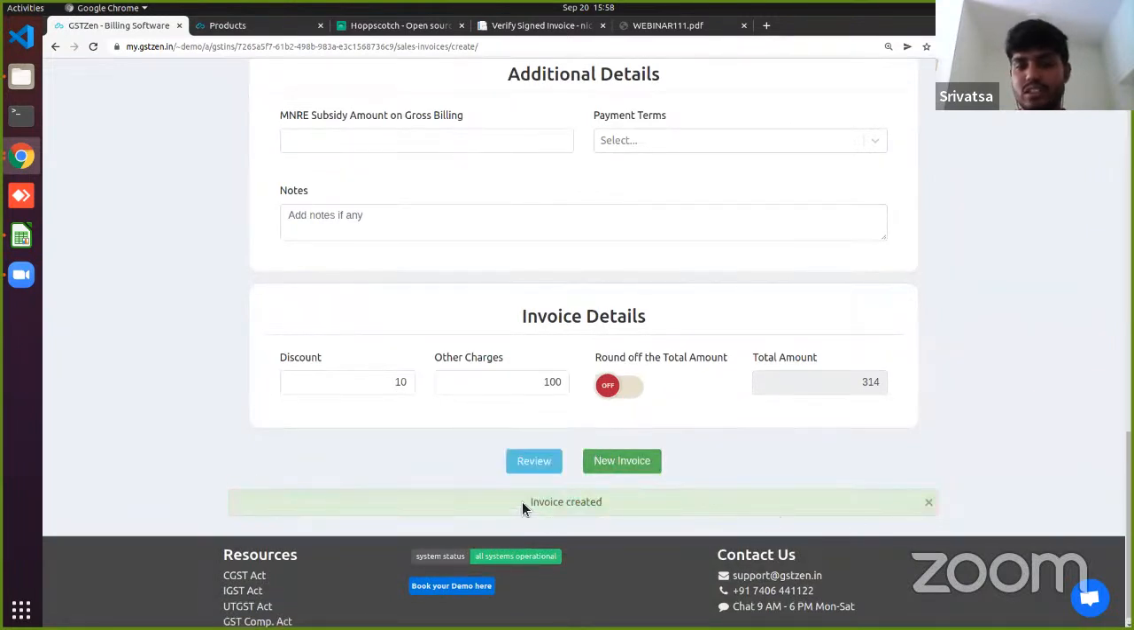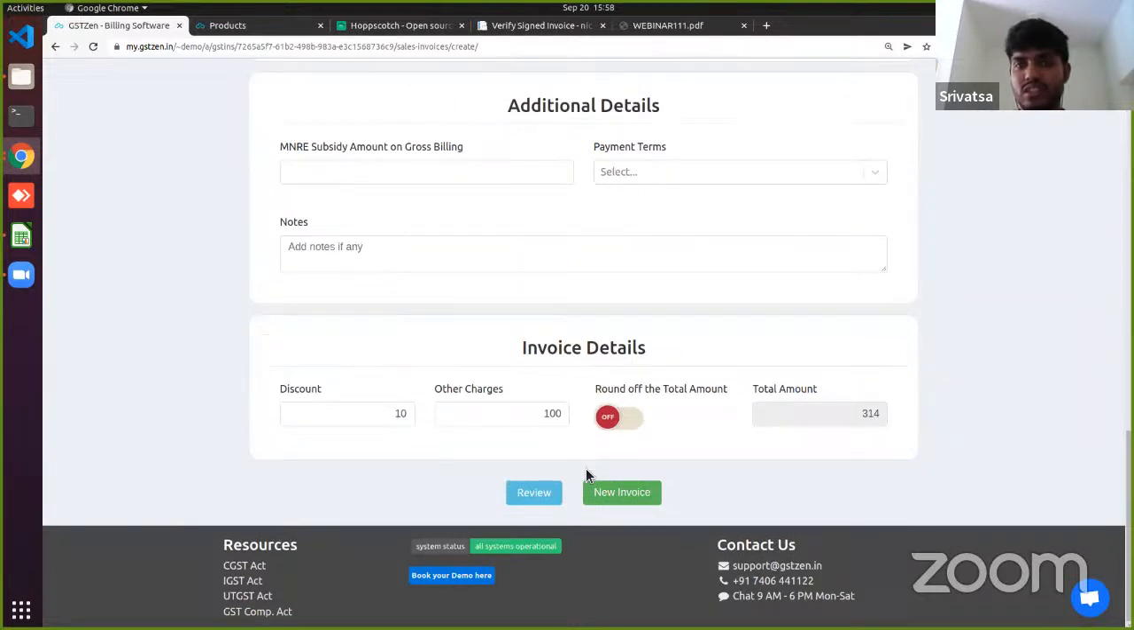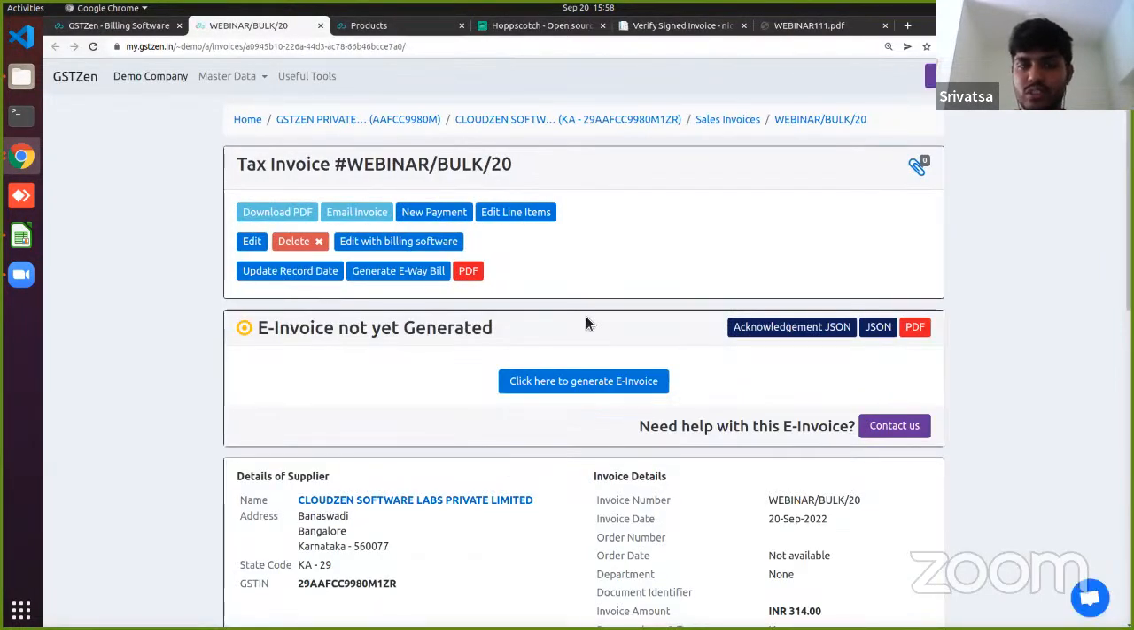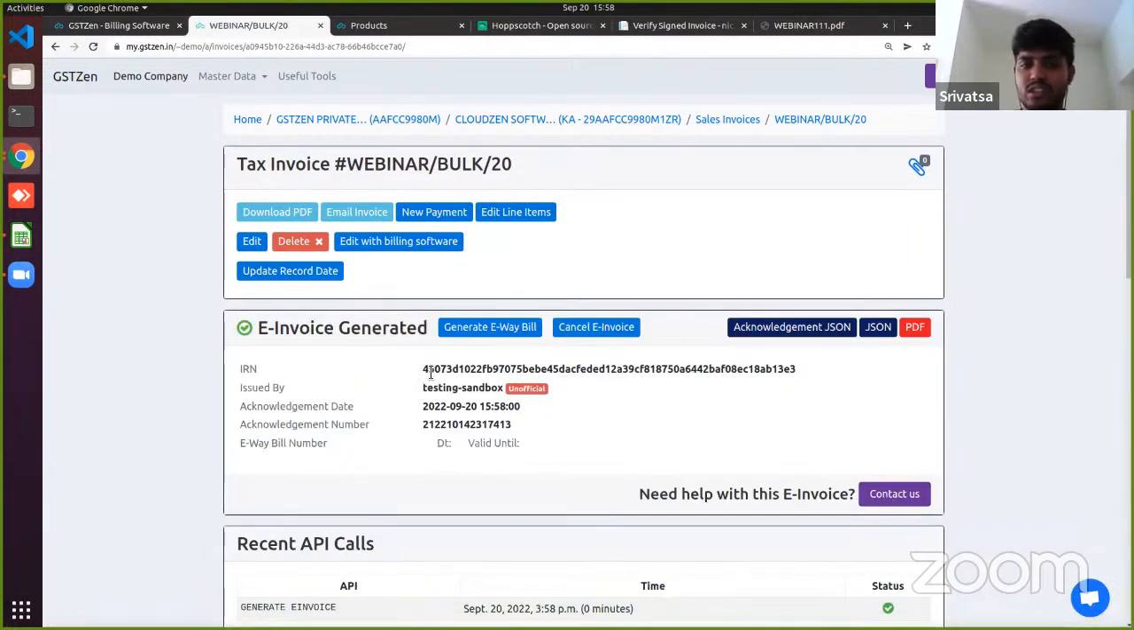So now you will see that there is a message called invoice created. Please note that only the invoice is created. The e-invoice is yet to be generated. So in order to do that, you have to click on review. We will show you this page. By now you are familiar with this page. And in order to generate an e-invoice, just click this button and an e-invoice will get generated.